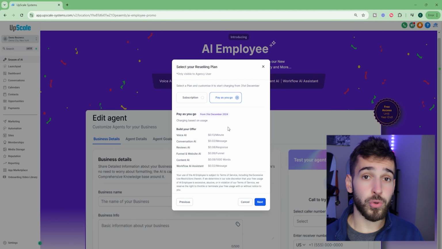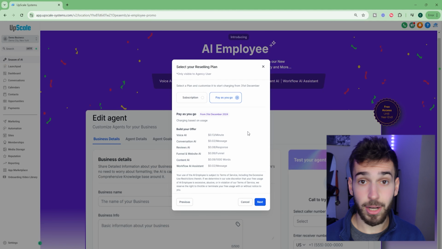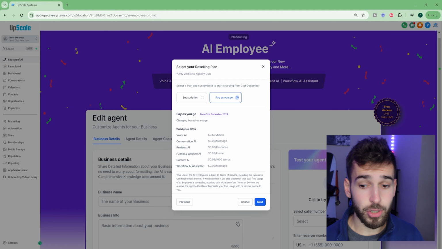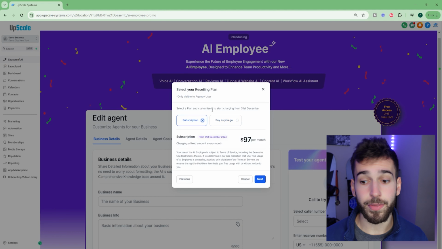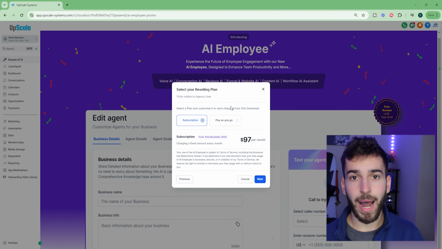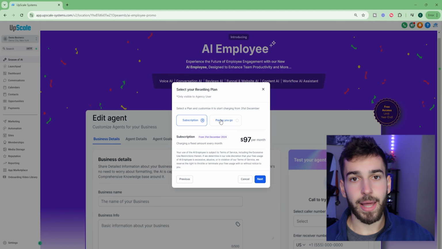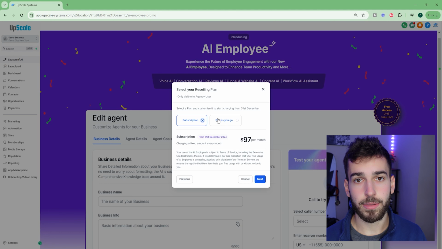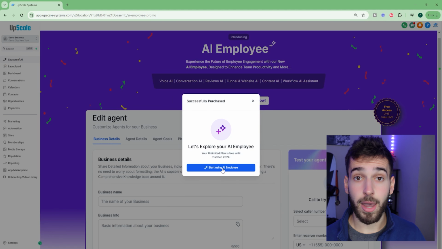So depending on how much you're using these different types of features, you can go with the pay as you go model. It does tend to add up, especially if you're planning on using a couple of these different features. So I would highly recommend just going with the subscription model of $97 per month. It's going to be so much easier, and you're going to end up paying way less money if you just go with this. So once you choose your payment plan, then you're just going to click on next. And now we can start using the AI employee feature.